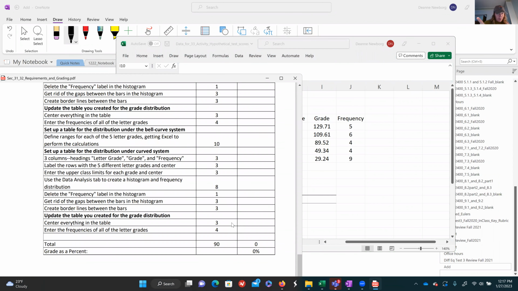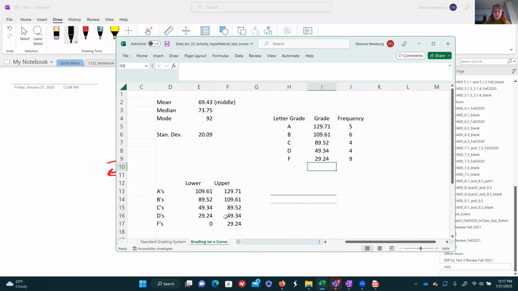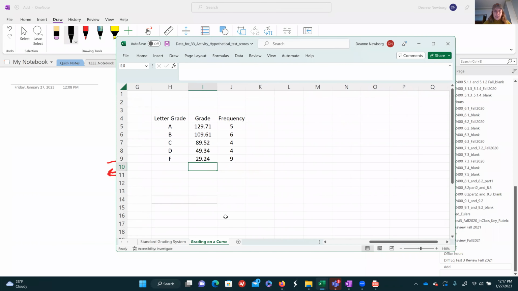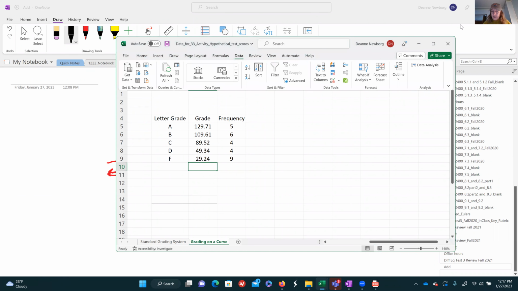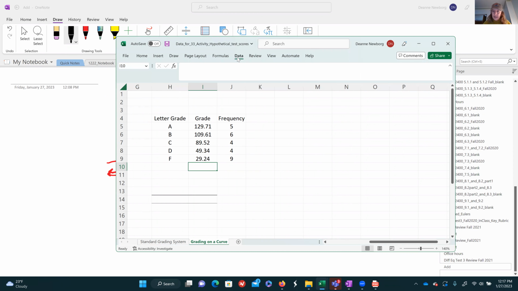So label the rows, find the upper class limits, use the data analysis tab to create a histogram and frequency distribution, and then we'll do the same thing, get rid of the gaps and create borderlines. Okay, so what we want to do is go Data, Data Analysis, and then Histogram should already be highlighted when it comes up.